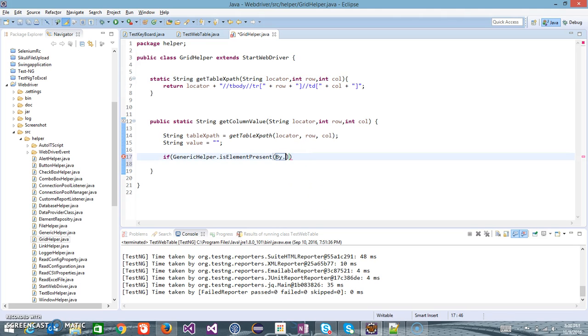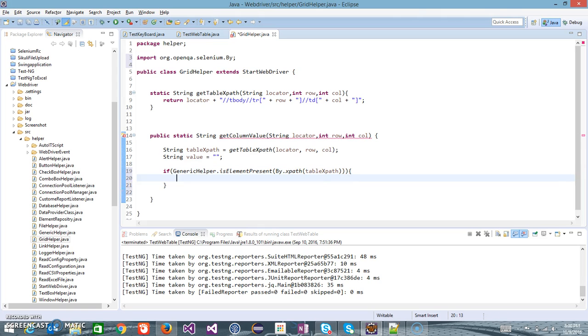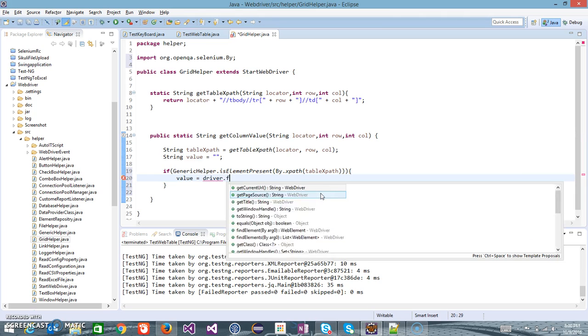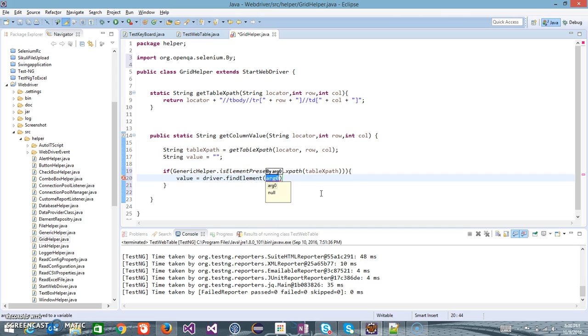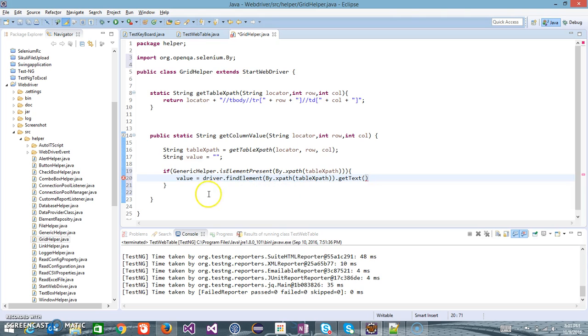So I will use By.xpath and the tableXPath. If it is present, then value equals driver.findElement(By.xpath(tableXPath)).getText(). As we know, this line of code is going to return a reference of WebElement, and WebElement has a method called getText to read the string value, and I'm going to return this value.